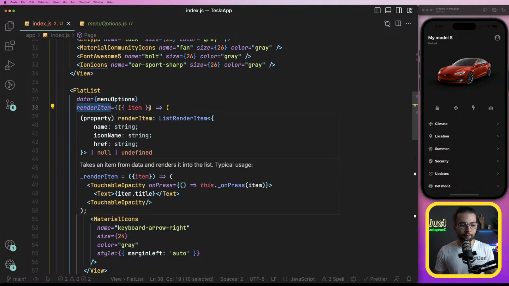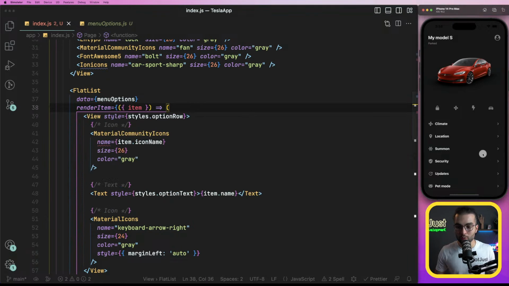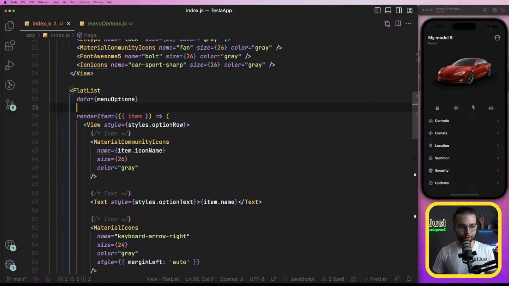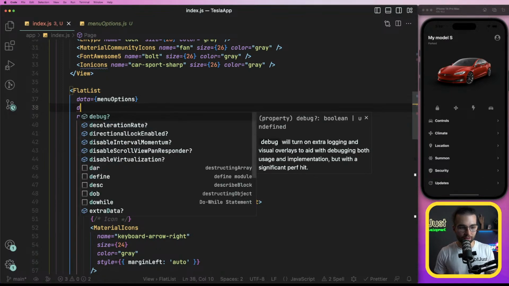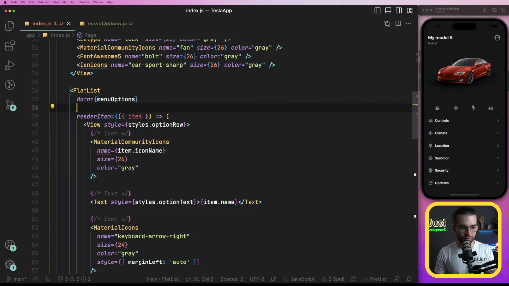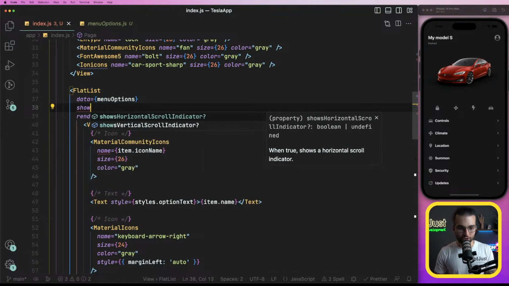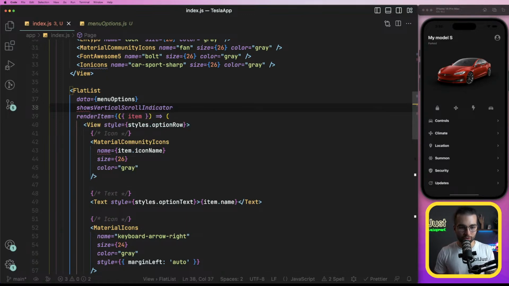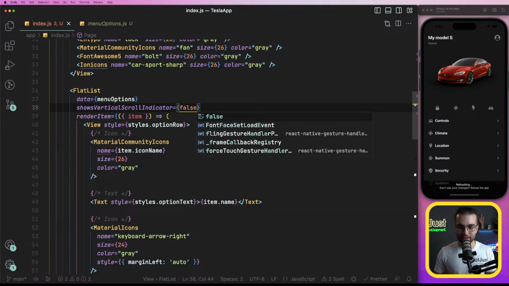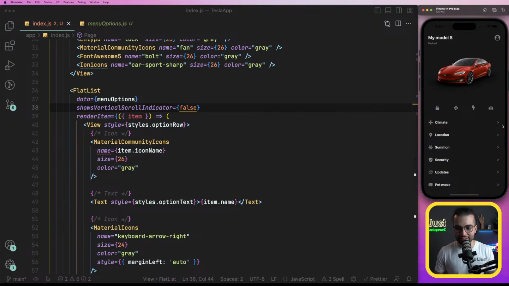And this is just the beginning of flat list. There are a lot of options we can adjust for the flat list. So for example, if you want to get rid of the scroll bar that is visible on the right, you can give a property here to the flat list called showsVerticalScrollIndicator, not horizontal, but vertical scroll indicator. And you can send a false value to disable this scroll indicator. And now it's a bit cleaner user interface.